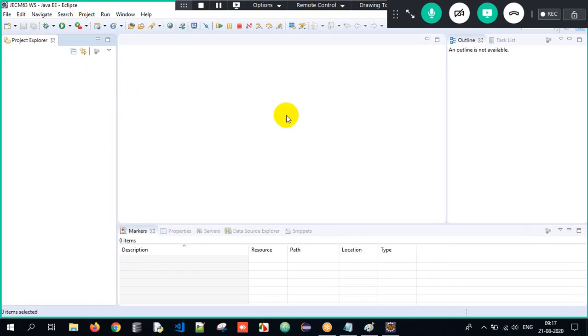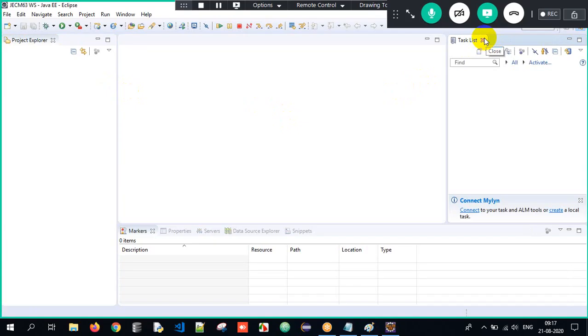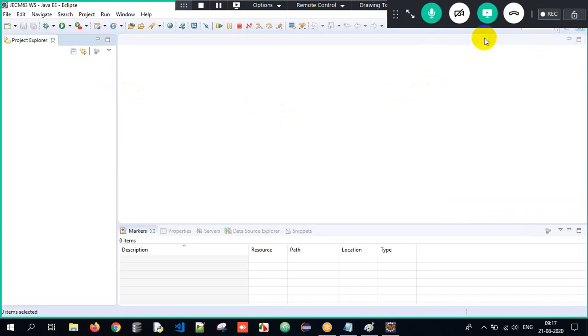Now there is something called outline over here. Close it, not useful as of now. There is something called task list, not useful as of now. Close it. All the unnecessary things I will just close.